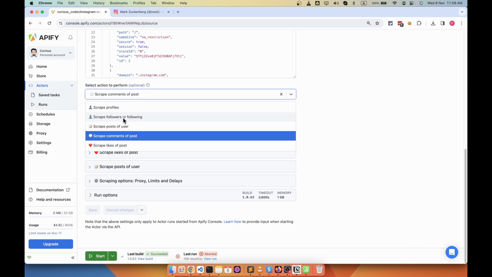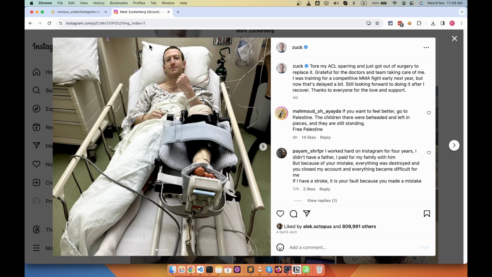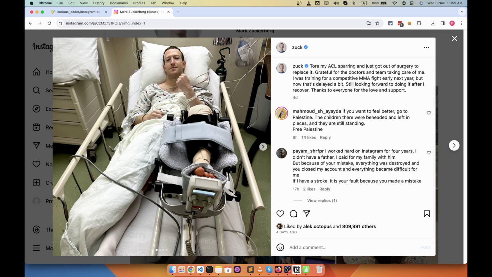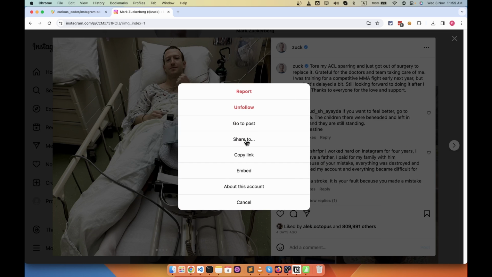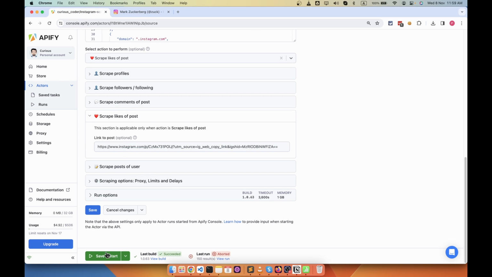So next is scrape likes of a post. And go to this post. So liked by these people. Similarly, I'm just going to copy the link to the post and put it here. So scrape likes of posts.